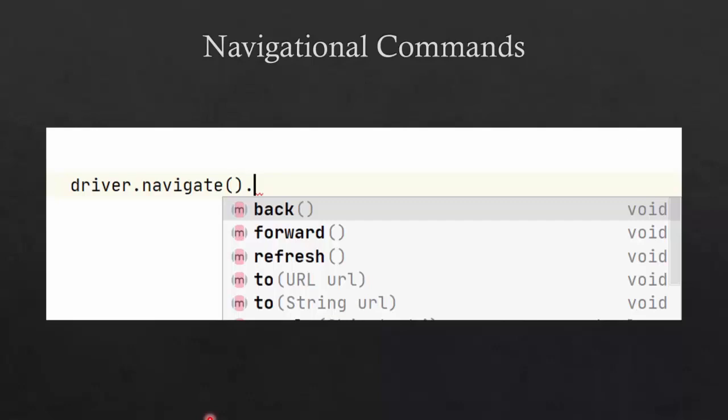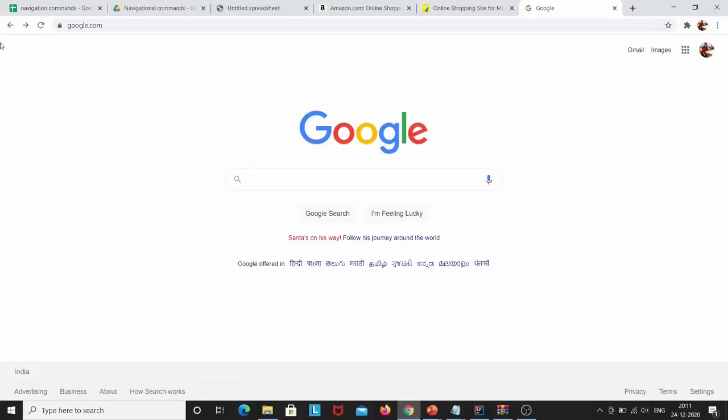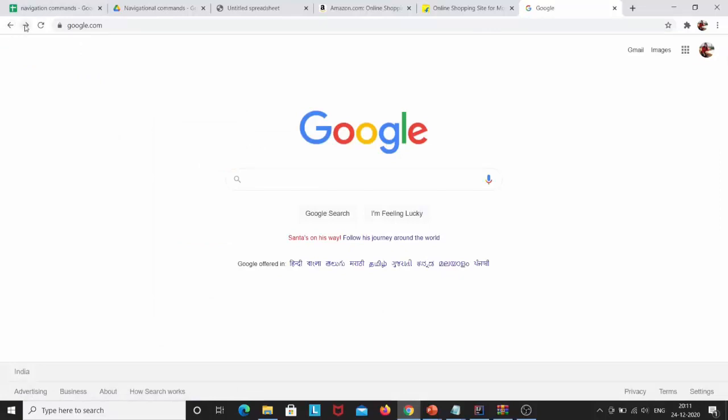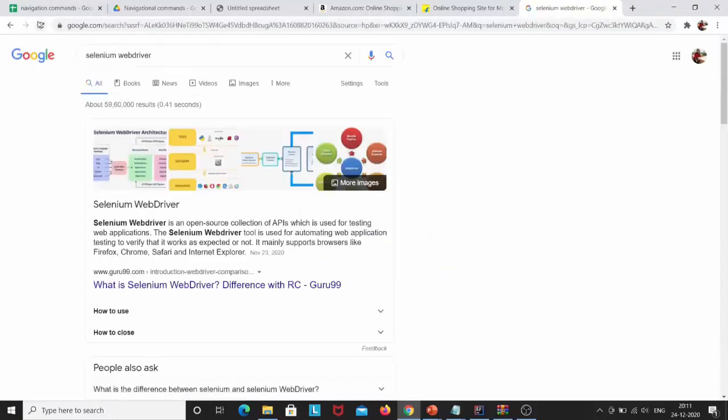Now the WebDriver provides some basic browser navigation commands that allow the browser to move backward, forward, or to refresh the browser. Here you can see these buttons, the back, the forward and the refresh. So we will be handling these buttons through Selenium WebDriver. For example, suppose I type Selenium WebDriver, I'm navigated to this page, right? Now what if I want to go back? I'll click on the back button. If I want to move forward, I'll click on the forward button. And if I want to refresh the browser, I will click on refresh, right? So these are the buttons that we will be inspecting today.